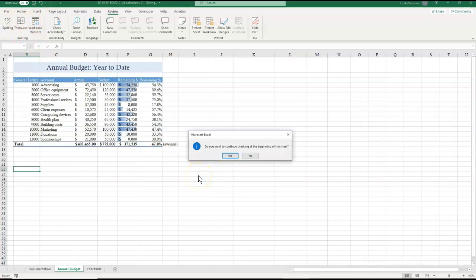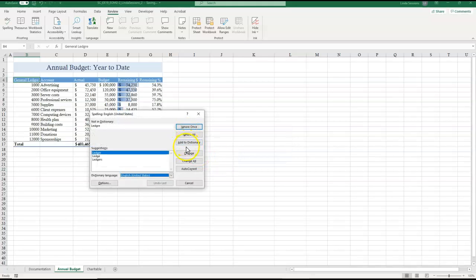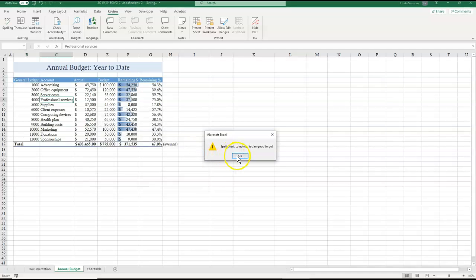Since I wasn't at the beginning of my spreadsheet, I get a box that says, do you want to continue checking? And I'm going to say yes. And I'm going to accept all of the changes that it recommends.